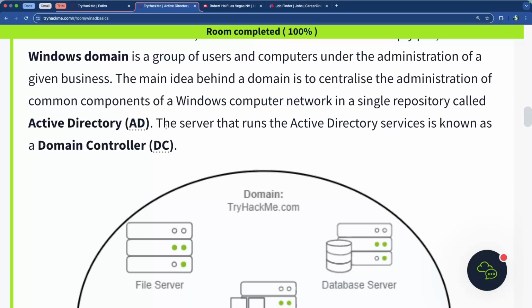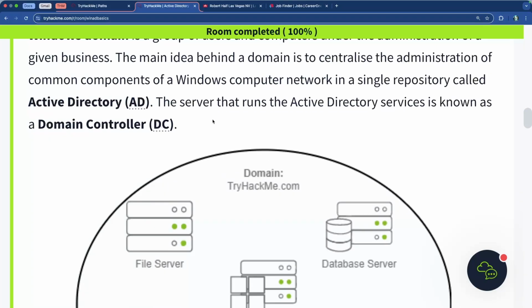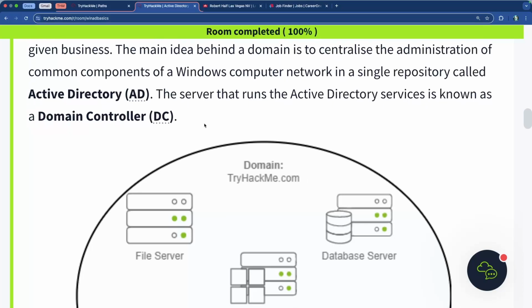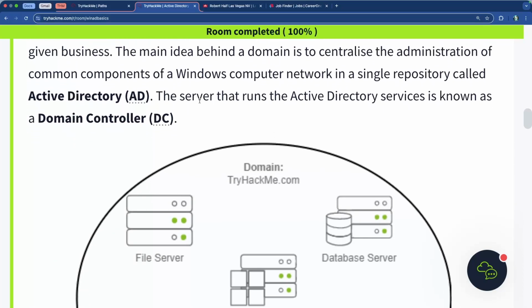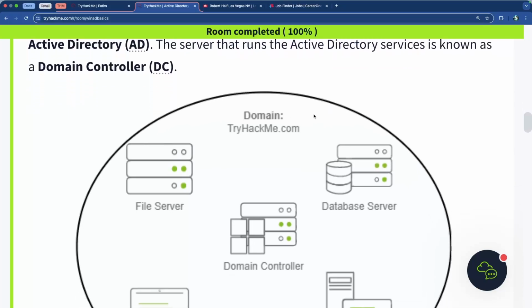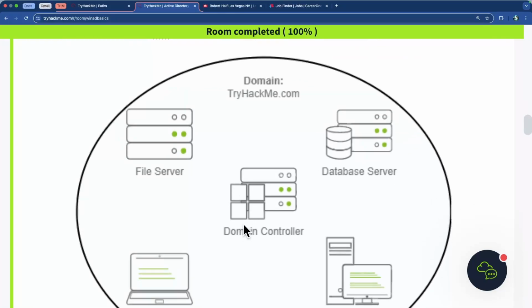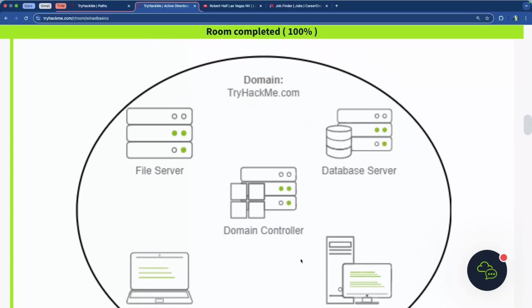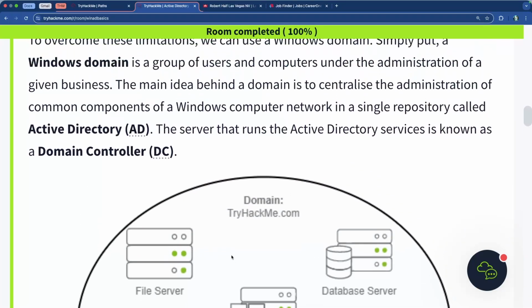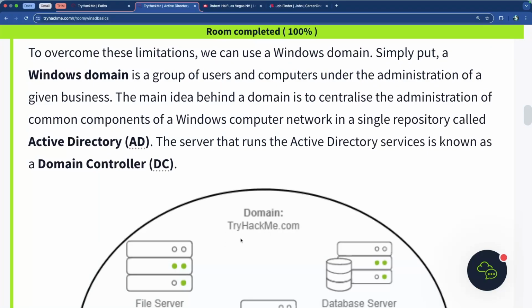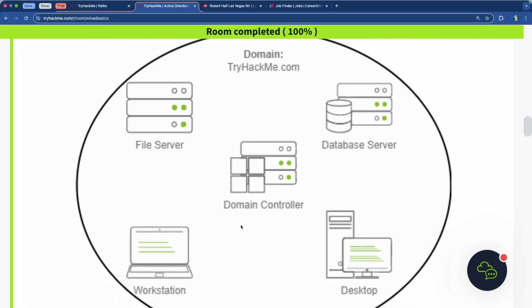But there's a graphical user interface, and that's why Active Directory is so convenient, because you can click around and drag and drop and do a lot of these things in a user-friendly environment. The domain controller is the main server that runs the Active Directory services. With the domain controller, you can connect your database server, your file server, your workstations and desktops, as well as your users and everything else. And the domain controller would be connected to the main domain, which in this case would be TryHackMe.com.